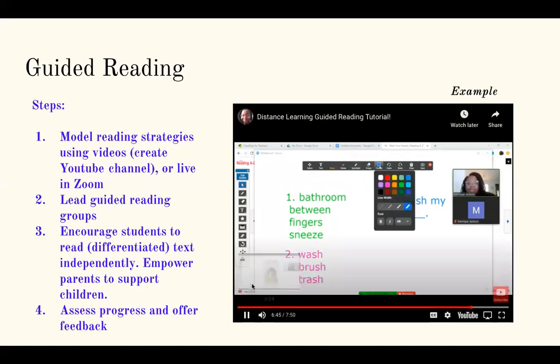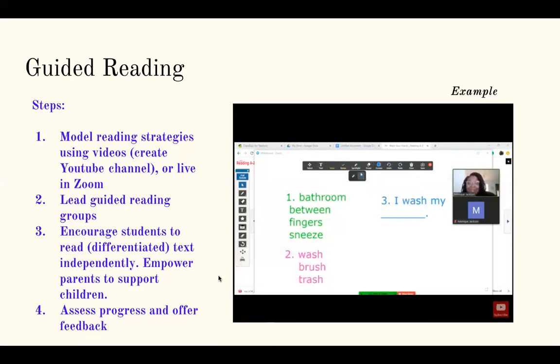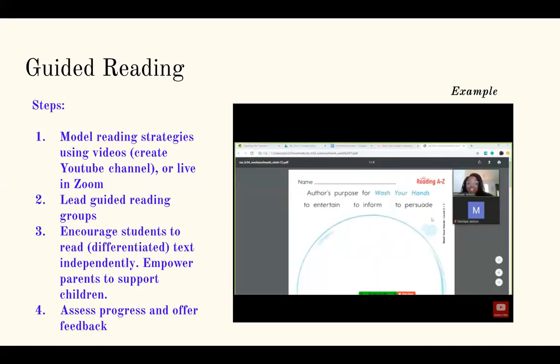I also wanted to point out there's so many other tools that you can use inside of Zoom. So go in there, play with it, see what else that you can do. The possibilities are endless.